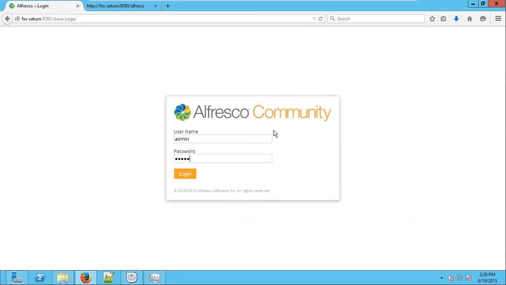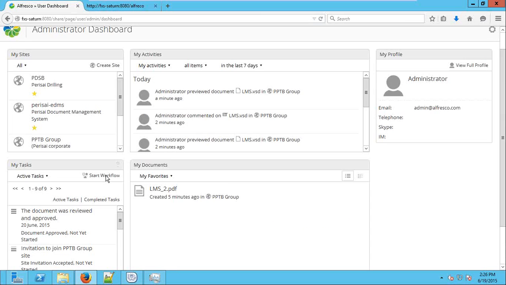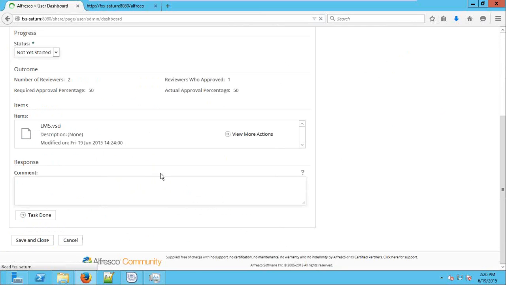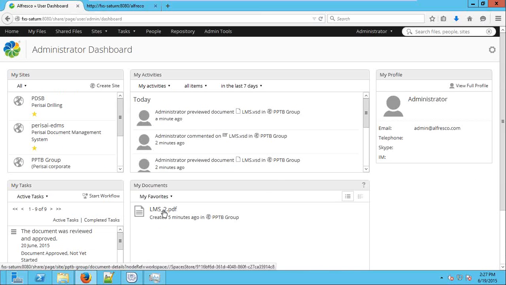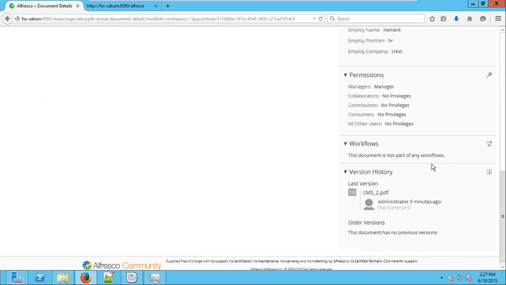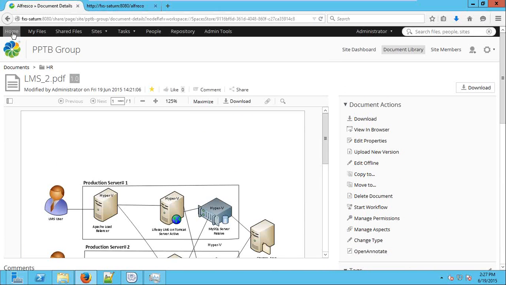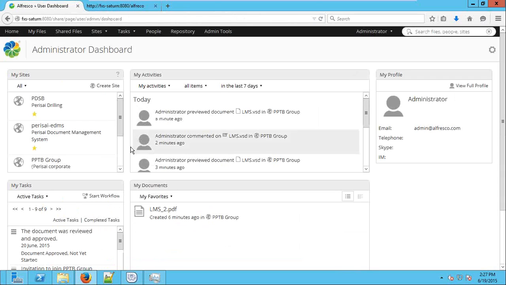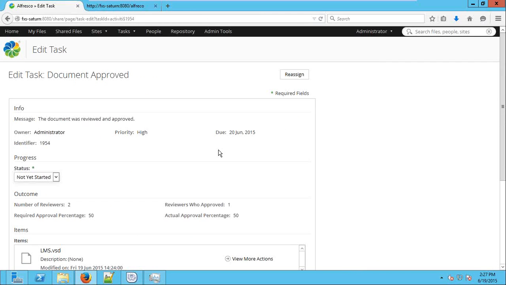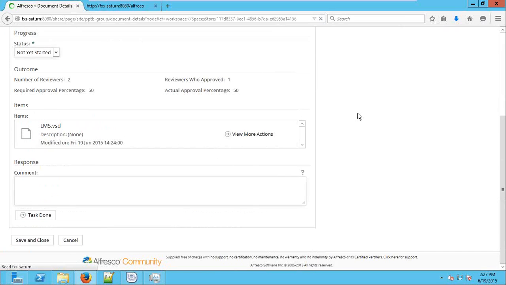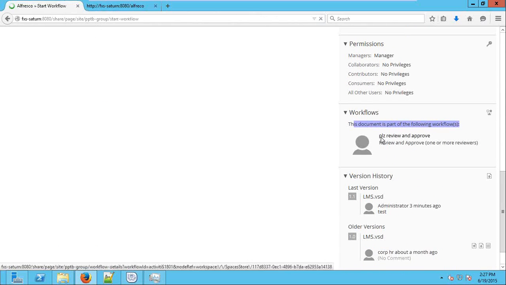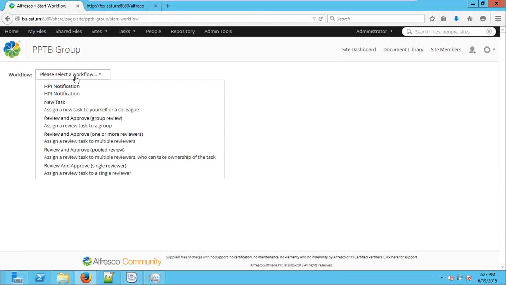I log in as an administrator. I want to see what's happening to my workflow. Go to my task list. This particular document which we ran through a workflow, right? Not a part of any workflow. So which one did we just create? This particular document. Yeah, this document is part of the following workflow. I can see the entire history of this particular workflow.